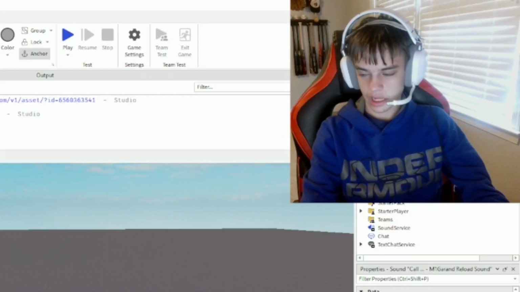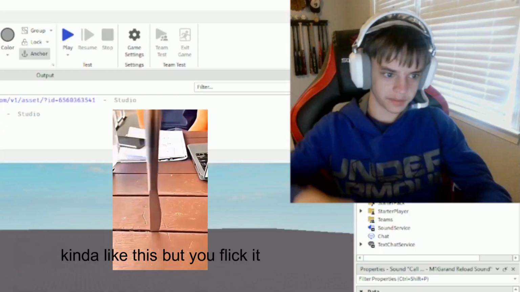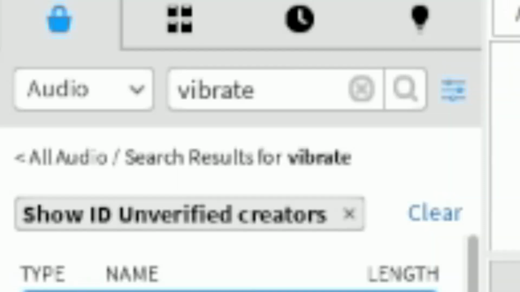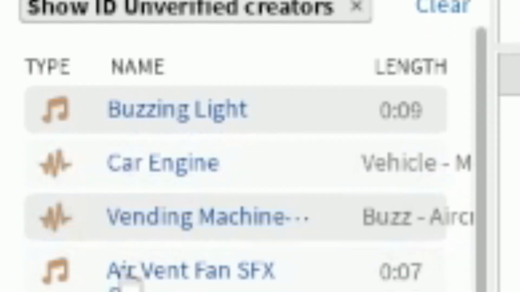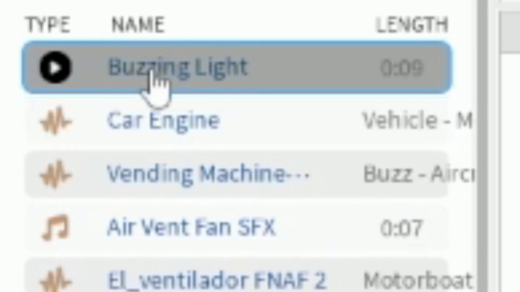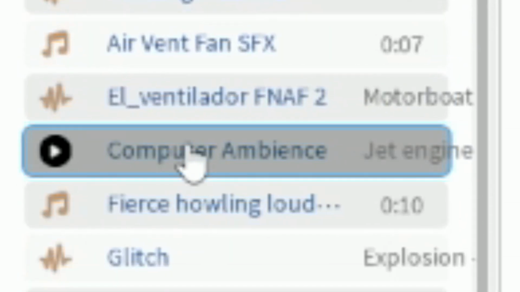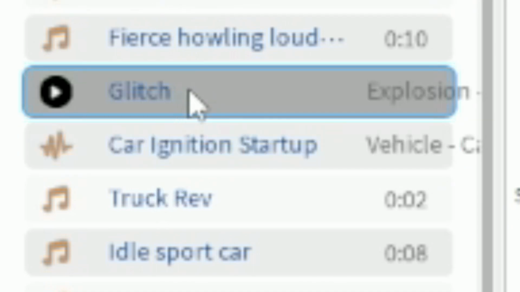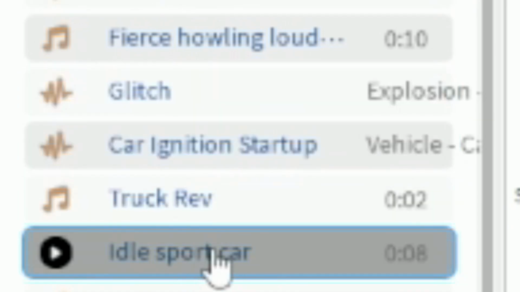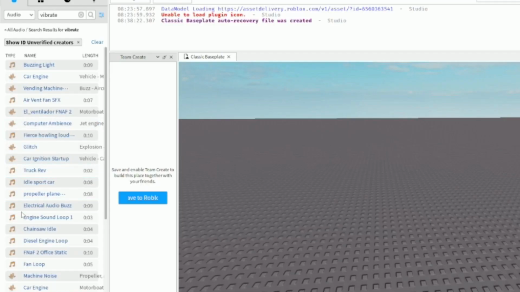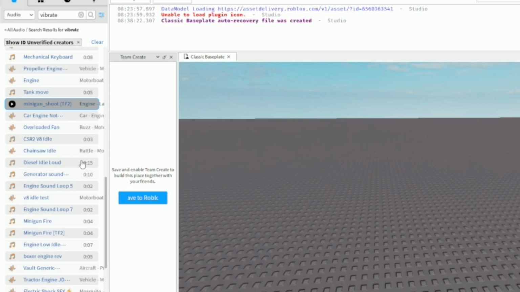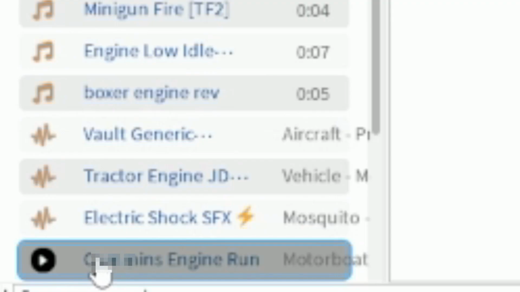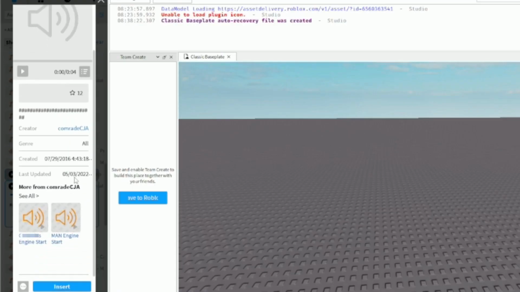Can you know, like, you have a plastic spoon and it vibrates back and forth. Okay, I just searched up "vibrate" and I got car engine, air vent, vending machine, buzzing light, computer ambience, car ignition startup, glitch, idle sport car. This is nothing to do with vibrating. I know that probably doesn't engine run. What's an engine run?